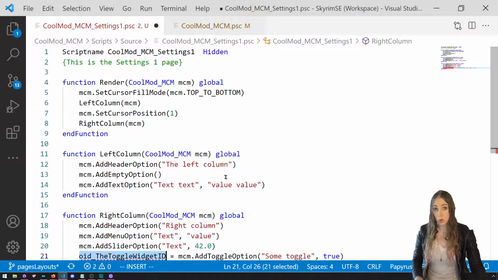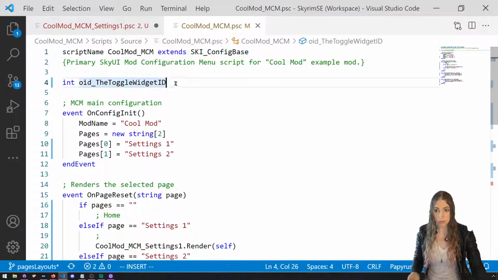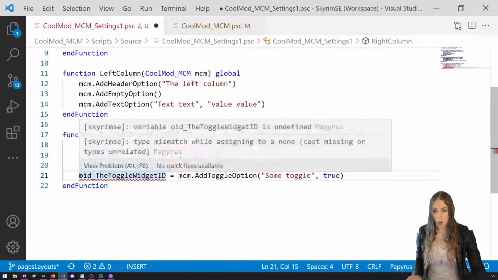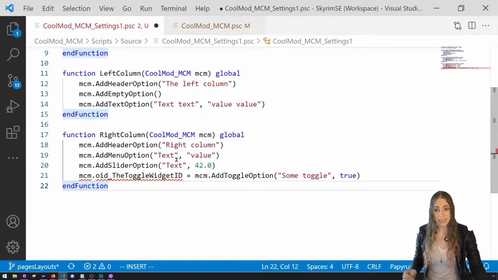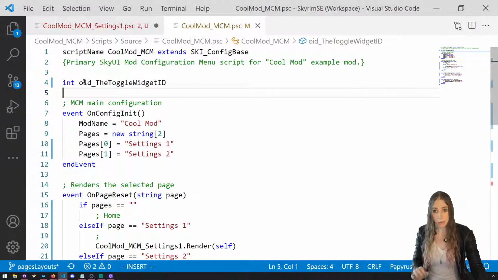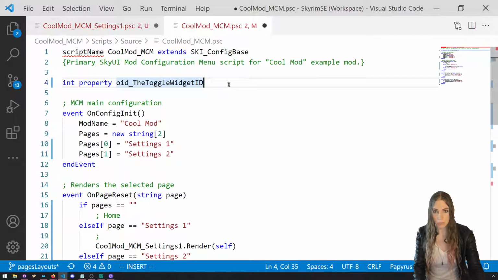You can store fields and properties on script objects that extend from something. Those are instances of scripts. So we've got this already here. If we tried to, we could try and call it MCM dot. That'd be nice. But we can't reach it because it's not a public property. You just add property and auto.